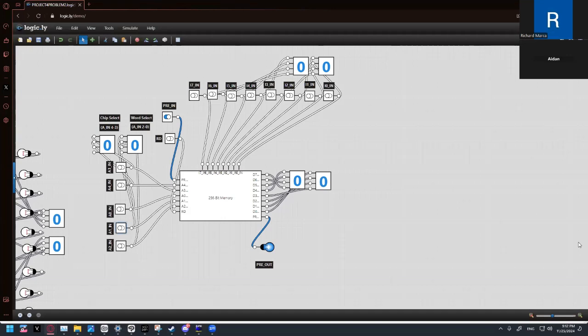I am Aidan Mendoza, and I will be demonstrating the functionality of our 256-bit memory. So what we have here is this section controls our chip select. Right here, our A3 in and our A4 in, and our A0 in to A2 in, they control our word select as seen here. So here I have our pre-in and our pre-out, and then our read write button right here.